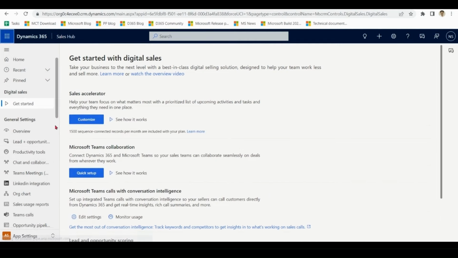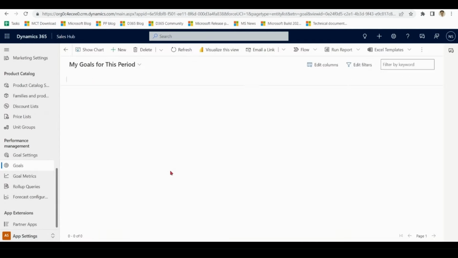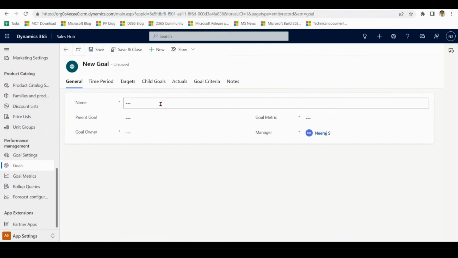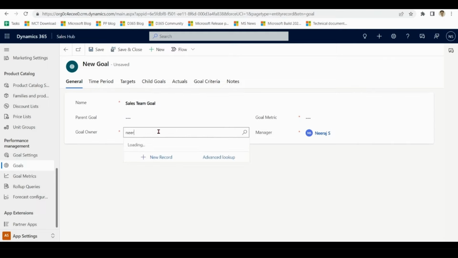Go to app settings, go to goal, new goal. Sales team goal. I will come to parent goal later. Goal owner: for the team level goal, I am assigning Neeraj as goal owner, who is the sales manager. Goal owner means the person responsible for achieving targets as per the goal. Manager means the person who handles the overall management of goals, like editing, setting targets, and so on.